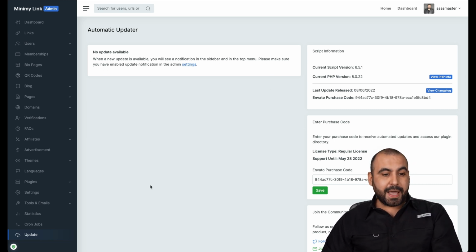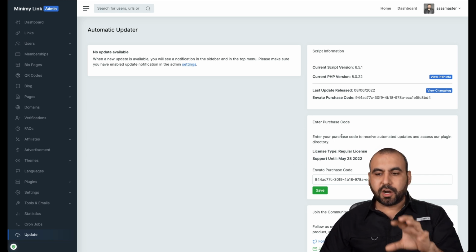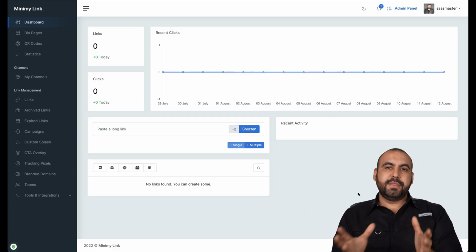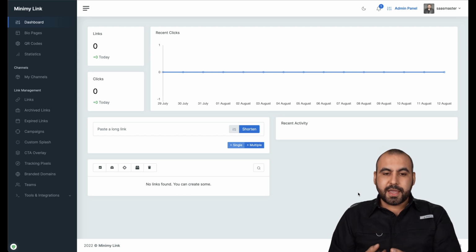So that's for the admin panel. You could go through these and a lot of features are going to be added as days come. Let's go to the dashboard. Now this is the dashboard where users are going to log in and actually view. So this is where they're going to view and shorten links.